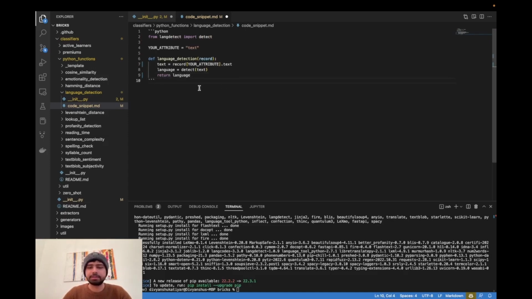Right, so this is our implementation for the language detection that will work in Refinery. Since Refinery uses spaCy under the hood, we have to pass the attribute for the record, and then .text will give you the text from the record. And then we can pass it to the detect function that takes in the text and returns the language in which the text is in. Super easy, pretty simple.